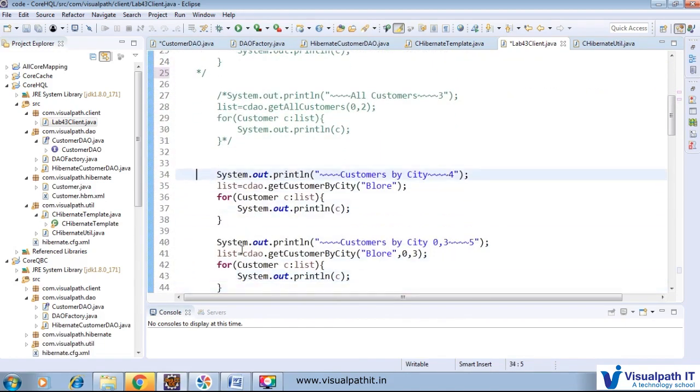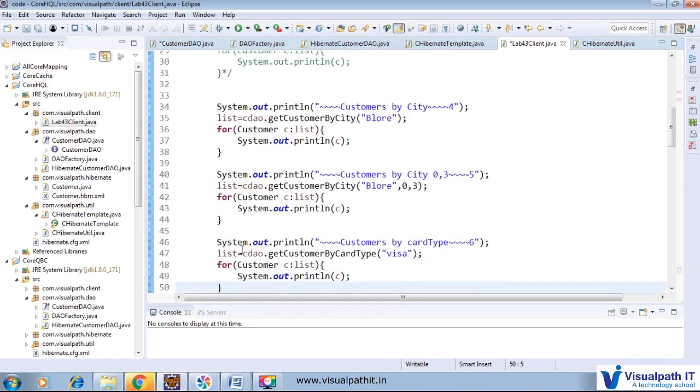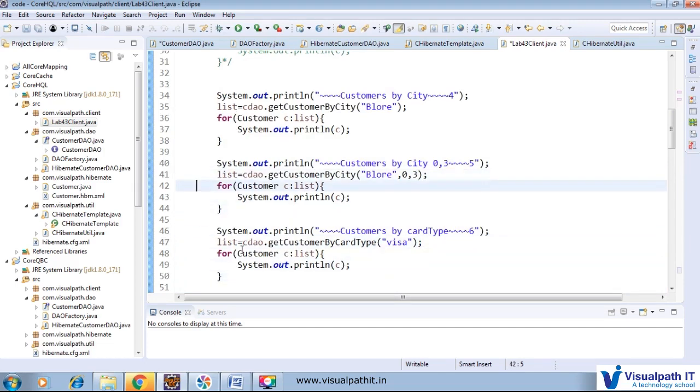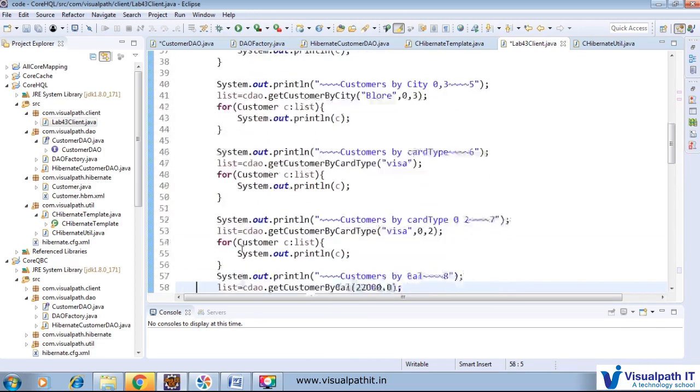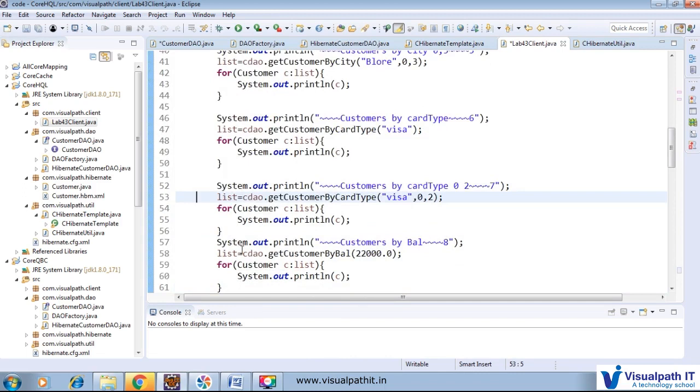Here we just want to show you the value we retrieve. The next is get customer by city, we'll pass city equal to Bangalore. The next is get customer by city, where we just want to pass pagination. Let's start with 0 and it will return back 3 values. Here we would like to call get customer by card type, where card type equal to Visa, with start value 0 and total value equal to 2. So even if thousands of customers are holding a Visa, here we are getting only 2 records. So again printing this value here.